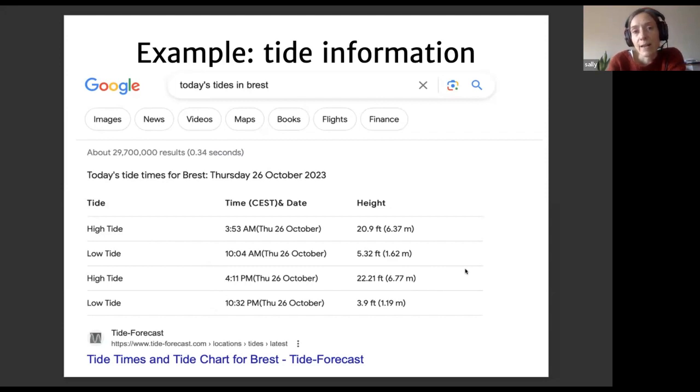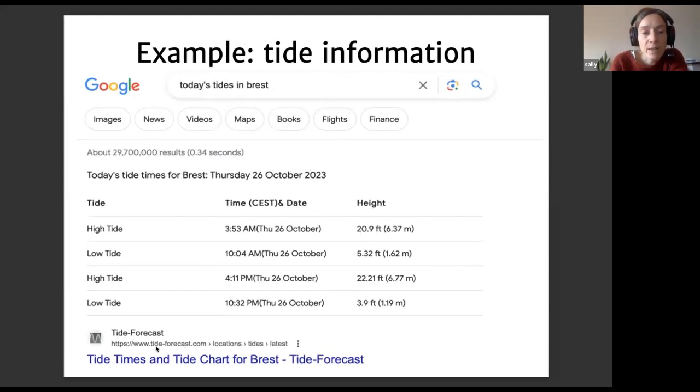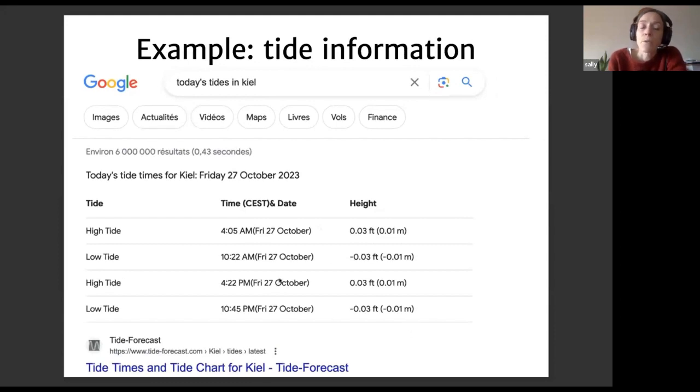If I change Brest for Gdansk, for example, I get the same format of information. Again, it's produced a summary of the times of the high and the low tides and the heights associated. We can see that it's produced that information from the same website as for Brest, tideforecast.com, and it's used the same source for Gdansk. If we try that for Kiel, we get the same thing. Again, we've got high and low tide, the height, and it's come from the same website.